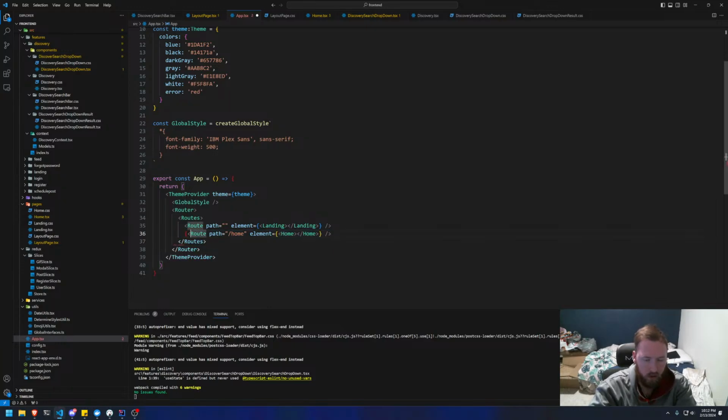So this is gonna break a lot of stuff, so I'm just gonna wrap this here so we can always go back at any point. So we're gonna have a route with a path equal to slash. The element is going to be layout page, so we're gonna say element equal to, and then it's gonna be layout page. All right.